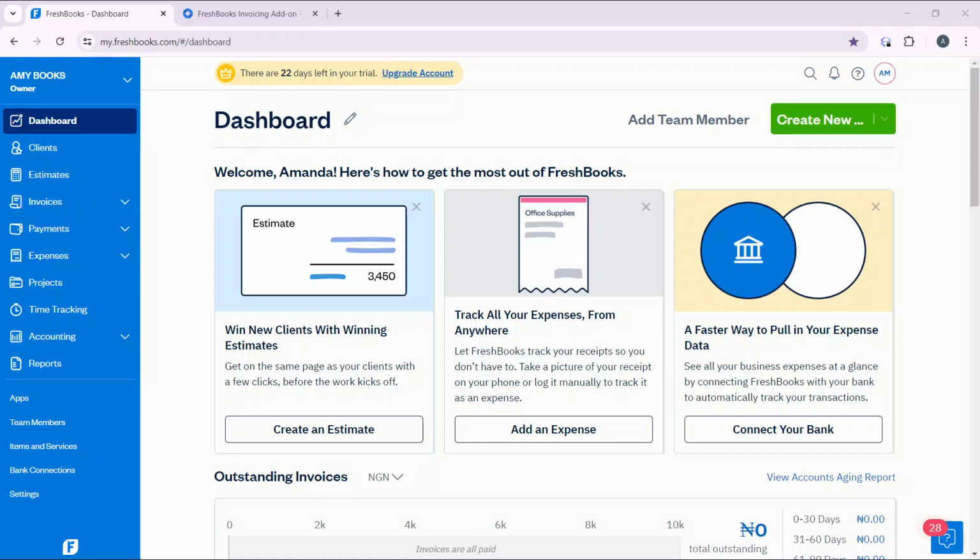Hello! In this tutorial, I'll show you how to create an estimate in FreshBooks.